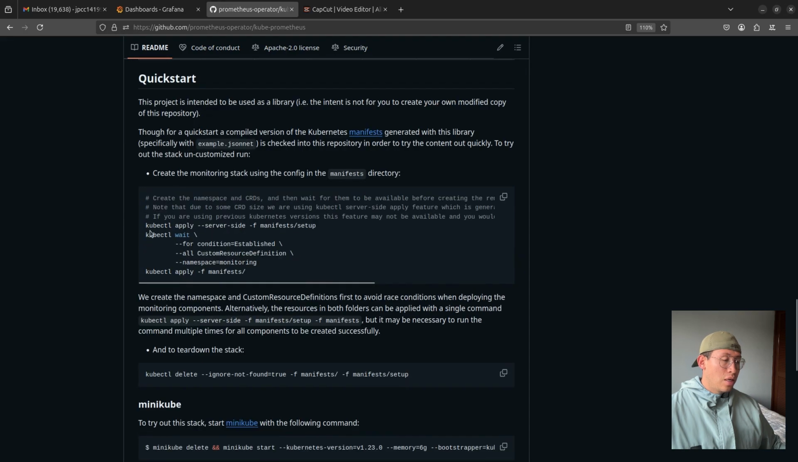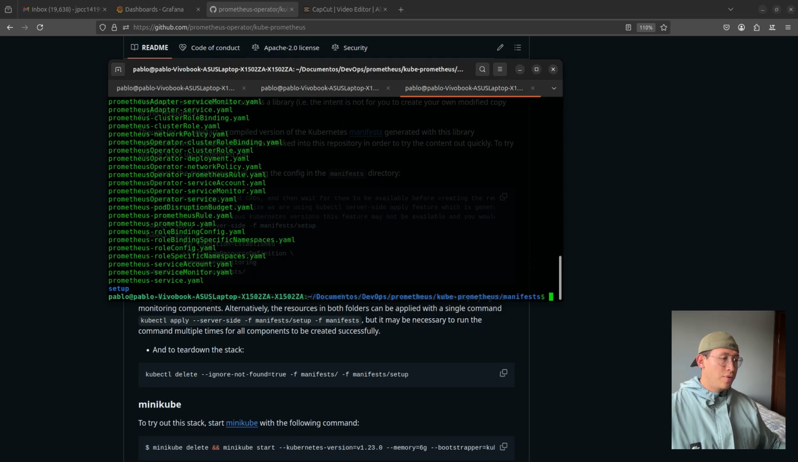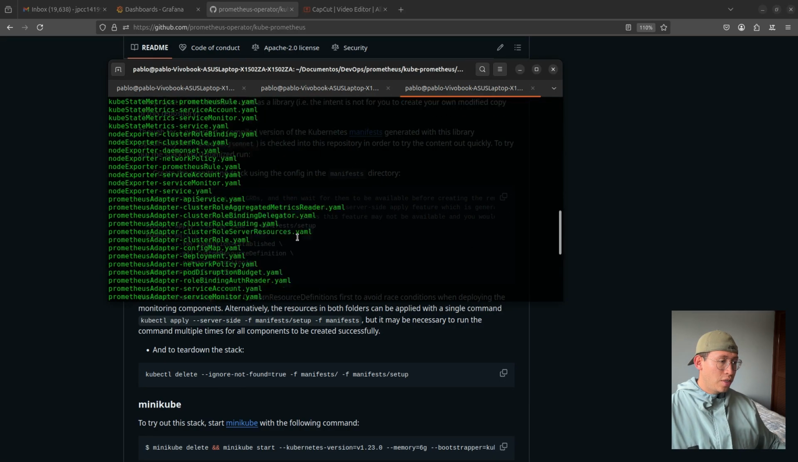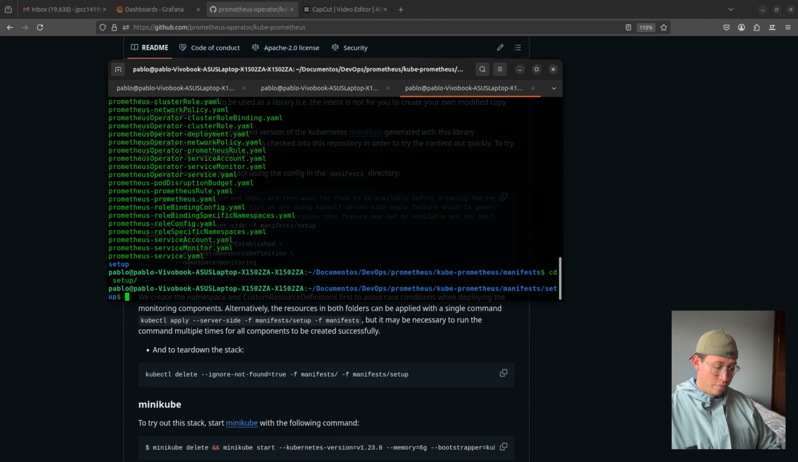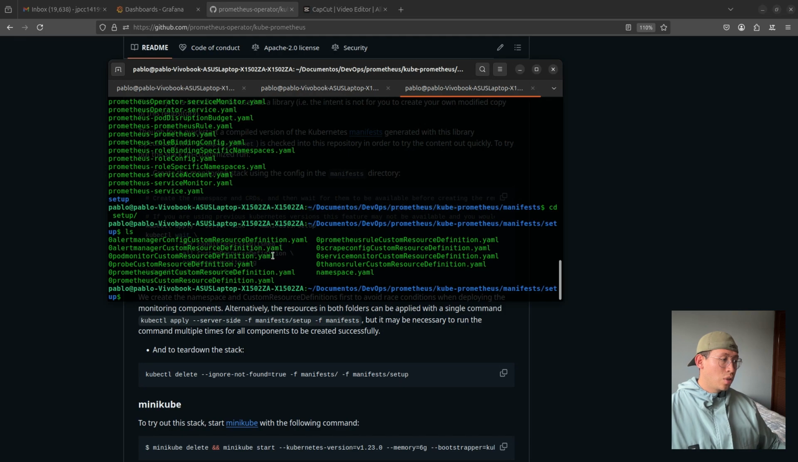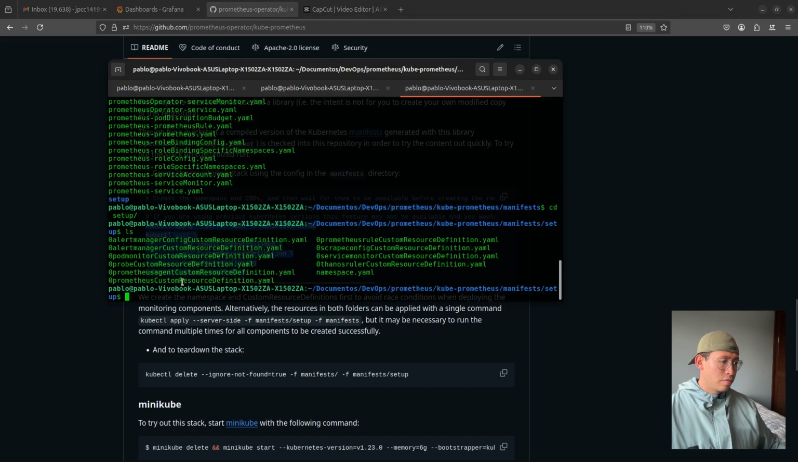Now we got these commands to deploy. We got two folders. Let me show you. First we got manifest, where we got everything set up to run Prometheus and Grafana, and then the setup. So what we're gonna do is to run first the setup, then the manifest. You have access to everything in Grafana. So let's copy this.